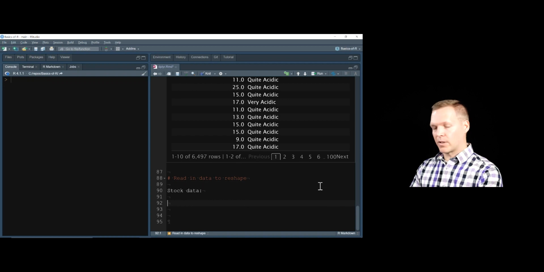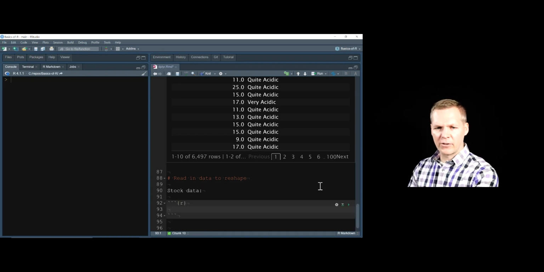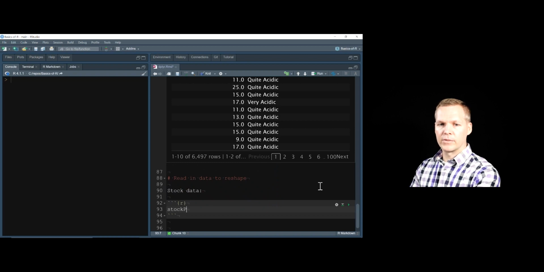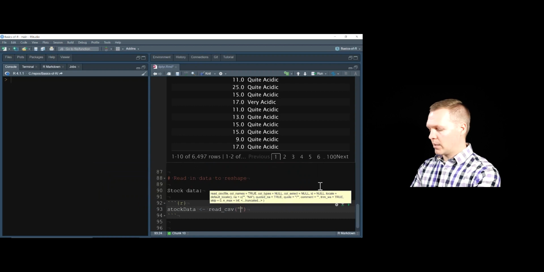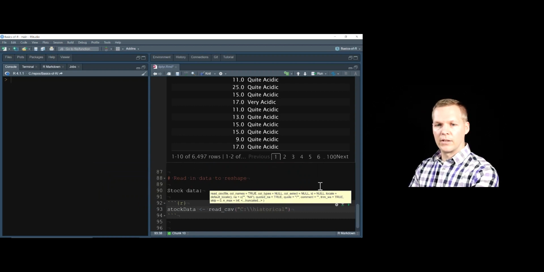It's a pretty big file. It's about 2 gigabytes, so I'm not going to download it from the web. I'm just going to read it in locally, but I'll still post it on the web for us. So stock data, read_csv. It is a CSV file. I have it located here, historical_stock_prices.csv.